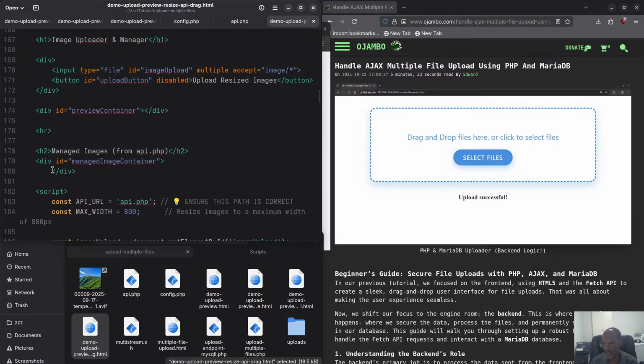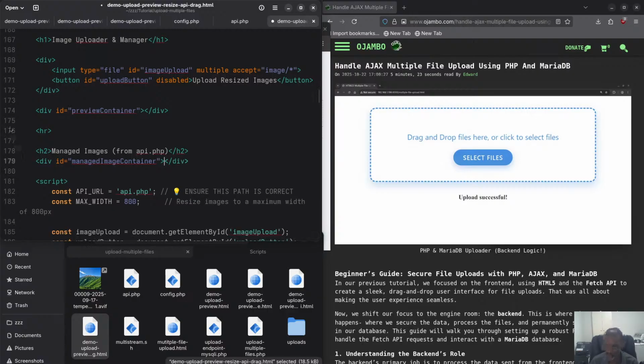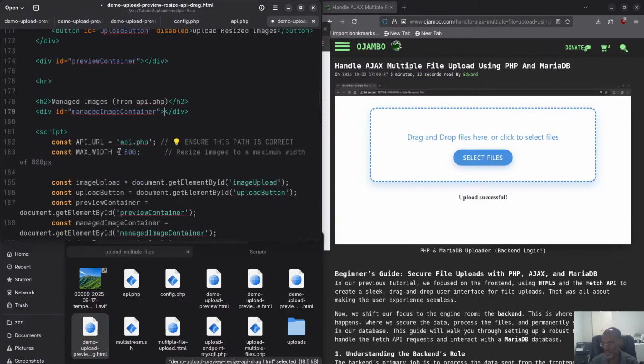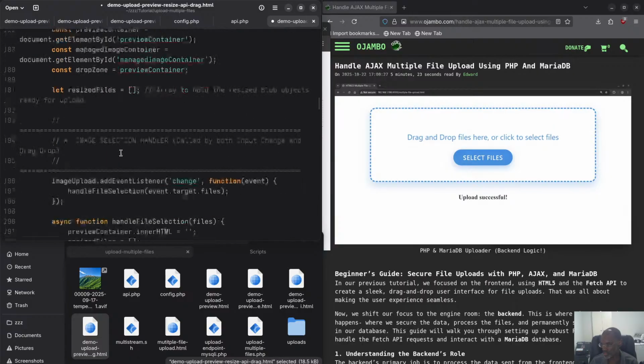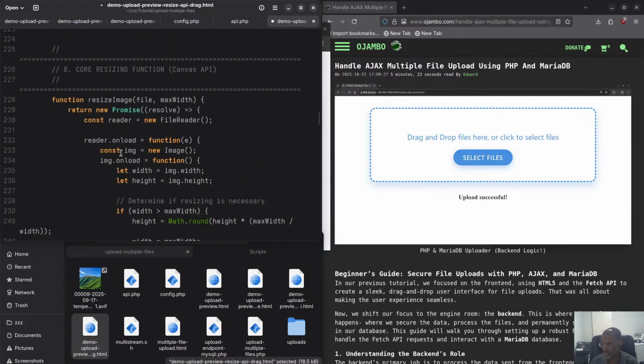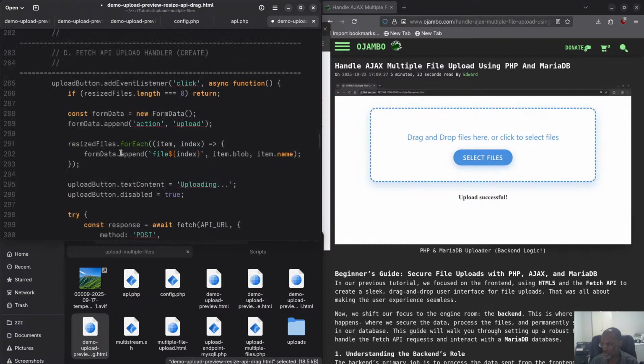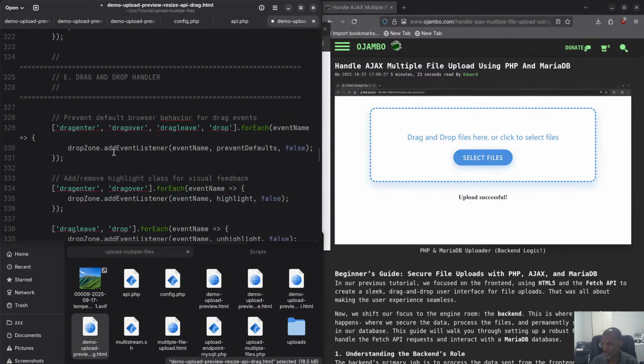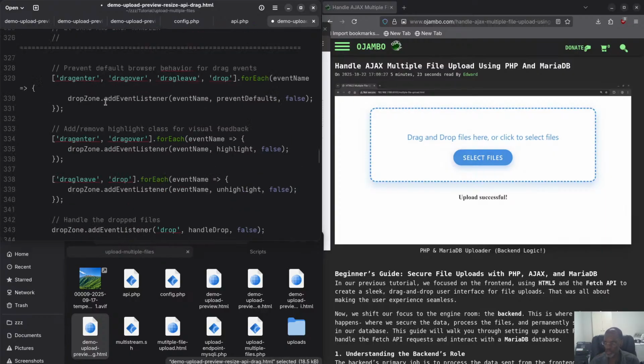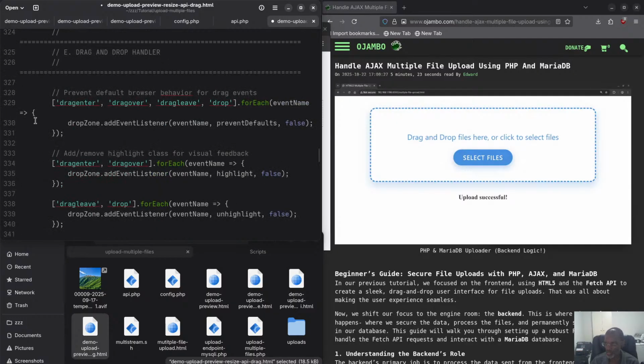We have our manage images from the database. Here we have this, I think I went through all of this before. Yeah, so there's only a few things here. Oh yeah, here we go. So this is the new part here, the drag and drop handler. So as you can see, if you drag and drop, the drag enter, drag over, drag leave, drag drop is a for each, and we prevent the default behavior. Remember, we did this earlier today.